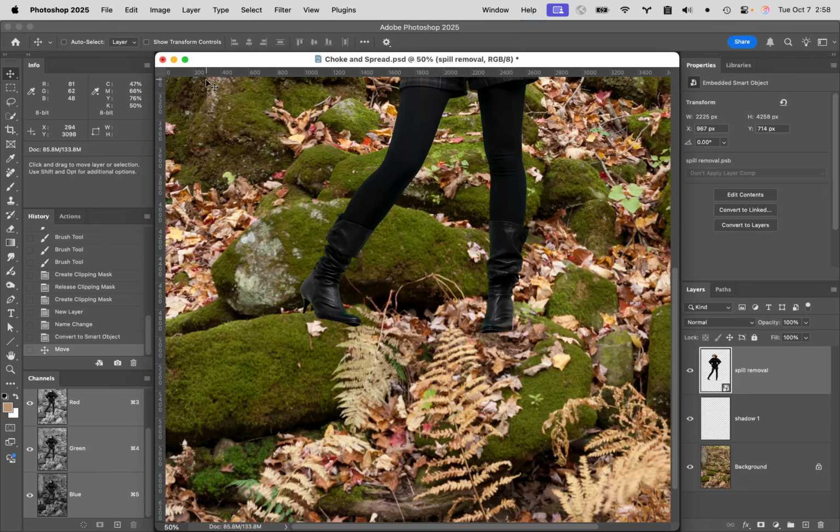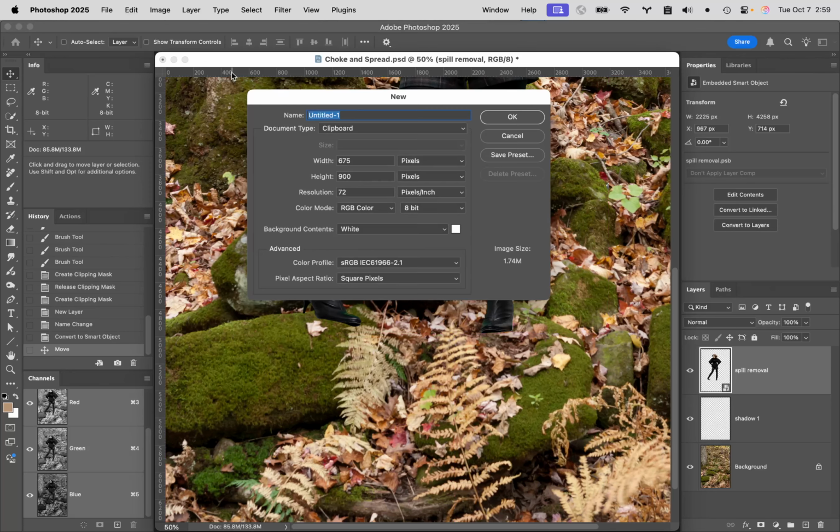The first thing that we're going to do is use the gradient tool. So to take a look at gradient tools really quickly, I want everybody to do another synthetic file. So really quick, hit Command N.